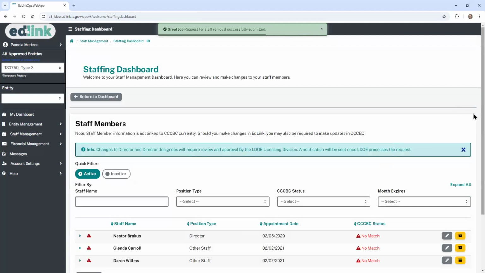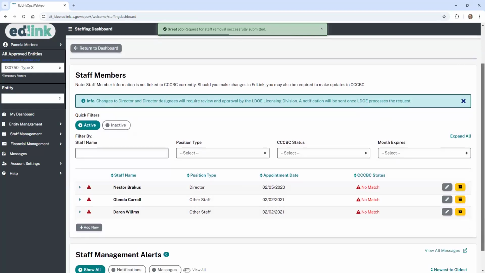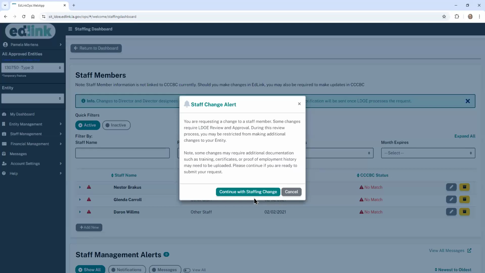And now notice that she is no longer there. Okay, so that's how we would delete. Now let's take a look at Darren. Okay, let's go into the pencil for Darren, because we want to see what he or she is missing.